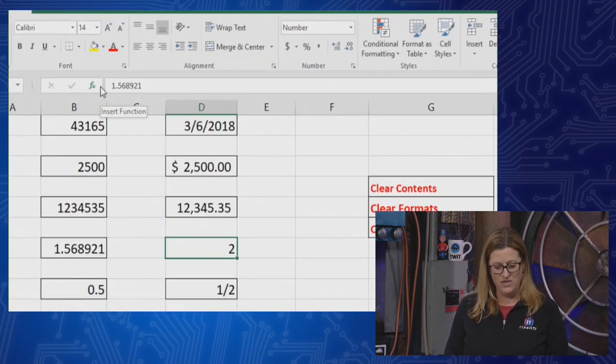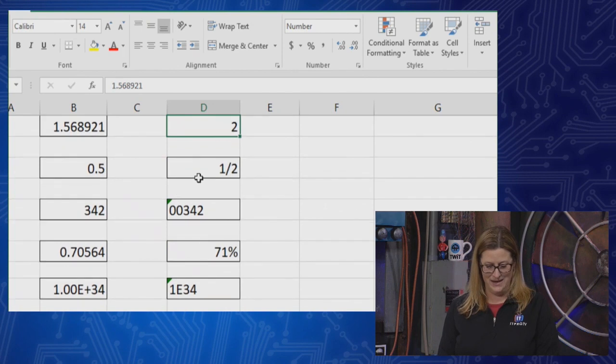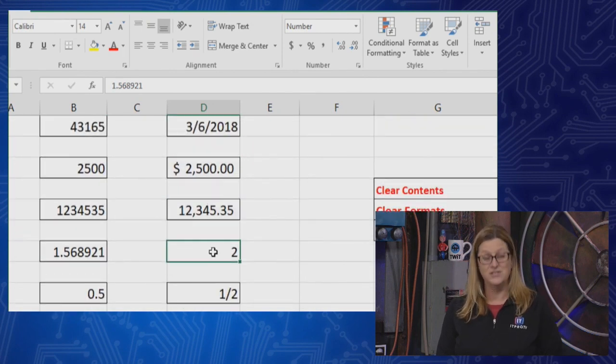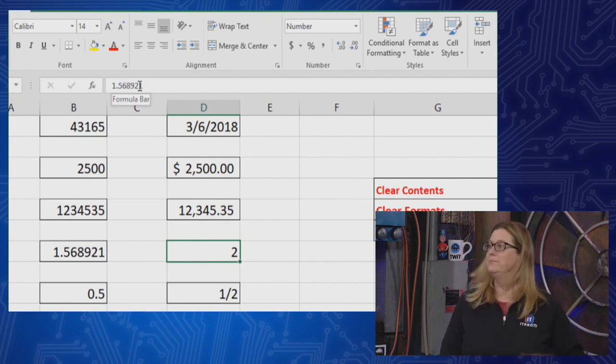And so when you look at this, this is a place that we can see what is actually written in that cell. And while we see it here, oh, sorry, my mouse moved around, right there as 2, but look up at the formula bar. It says 1.568921, okay? Just round it up, okay?